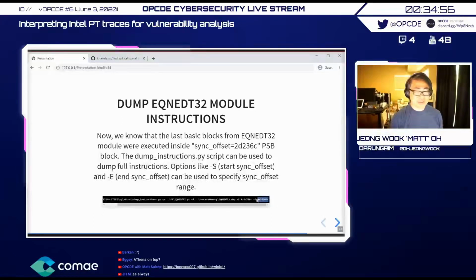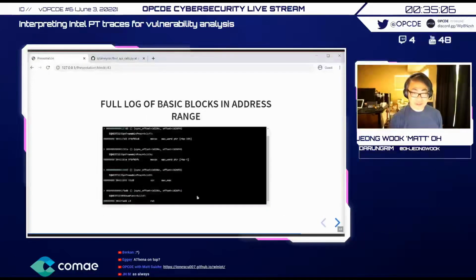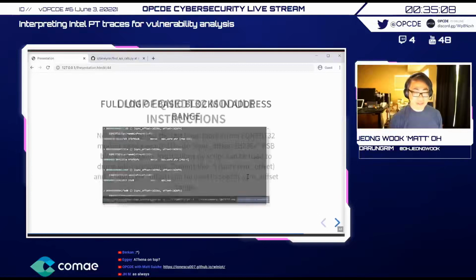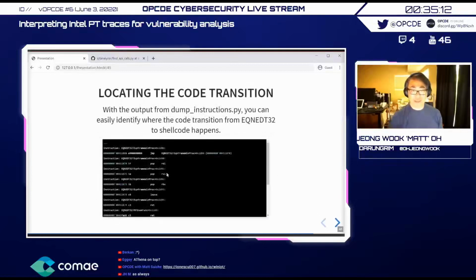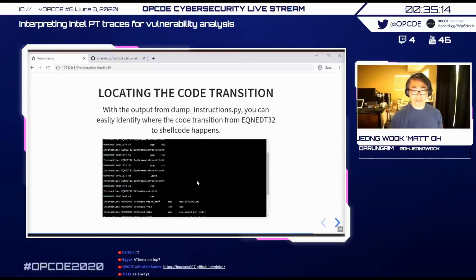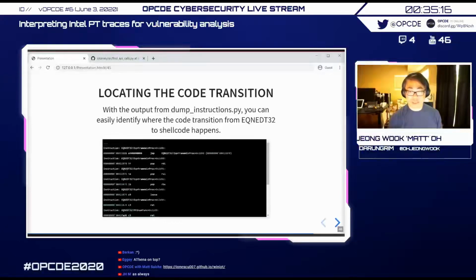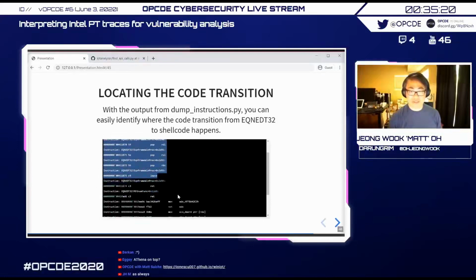So we just use the option for the PSB packet log sync offset. We don't want to dump everything, right? We just want to dump some range of this PSB block. Now, if you just dump those last locations, it's a very small file. It will dump the actual instructions, every single instruction.